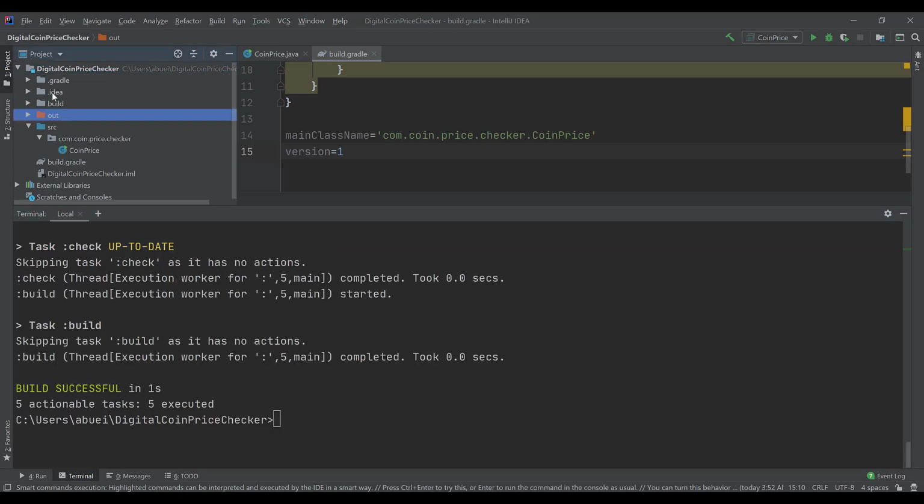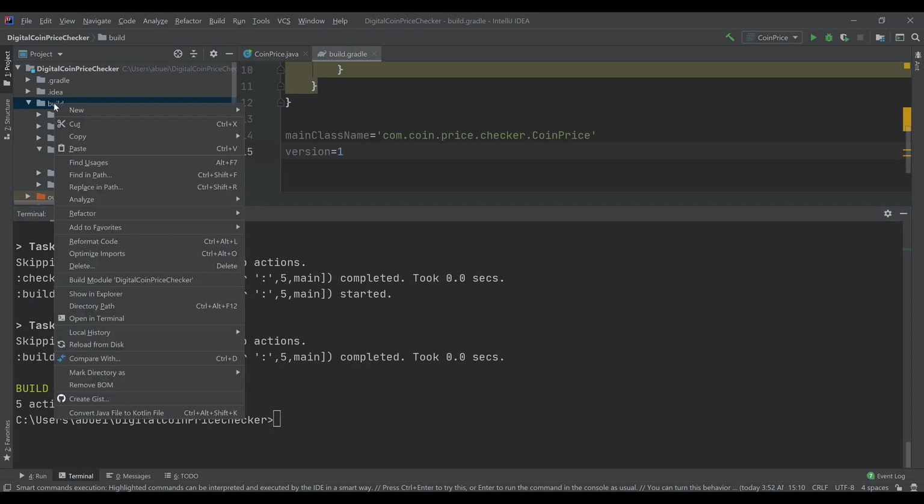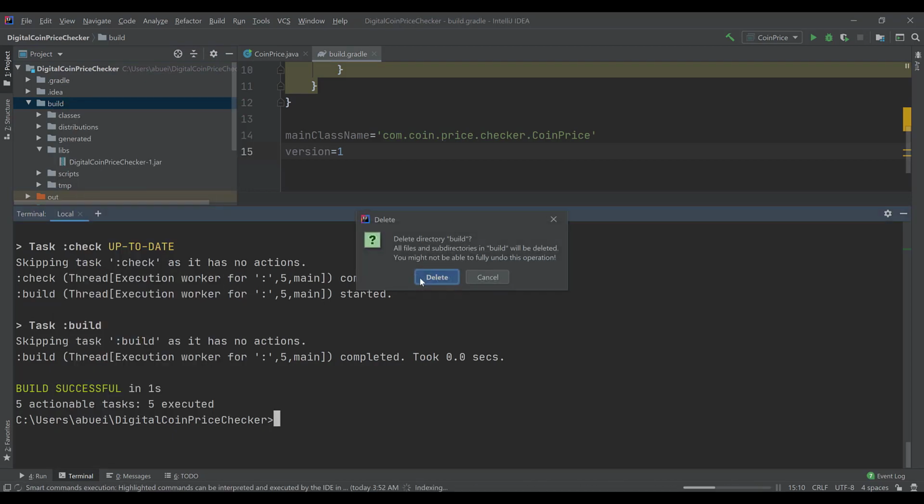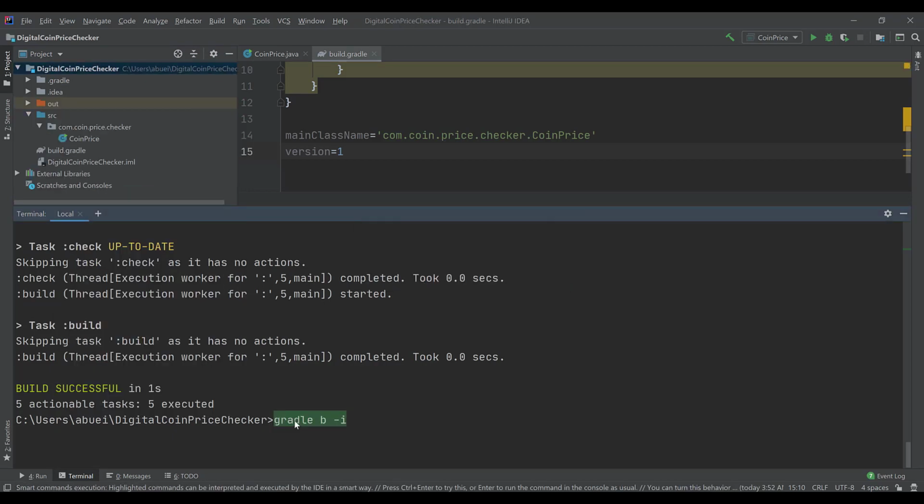Now let's see our build folder, and under the libs, the jar file here got created. Now I'm gonna delete the build folder again and run the same command without the jar task execution. -x to exclude a task, and the task name is jar. So let's build this and run it.